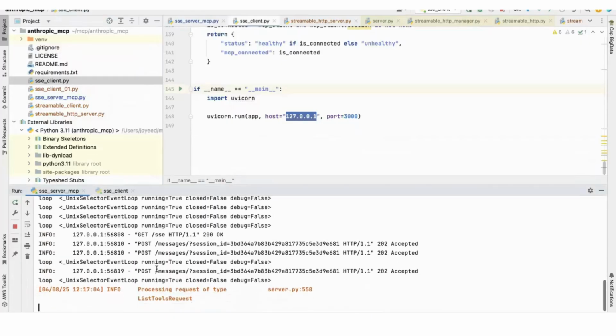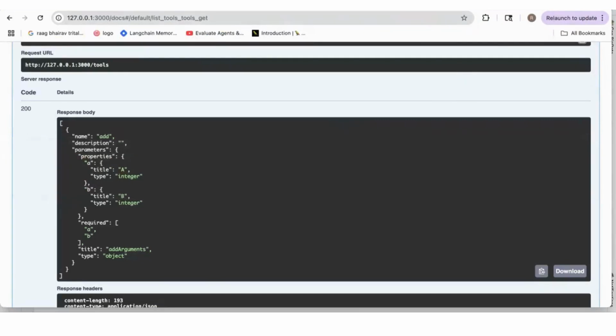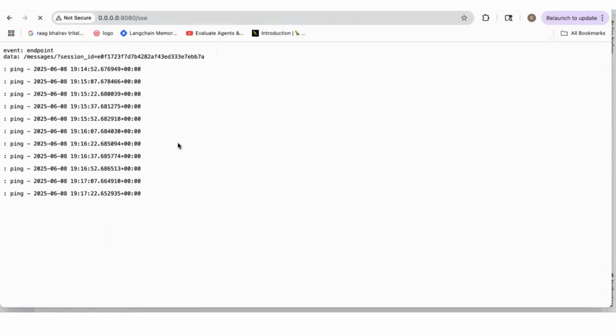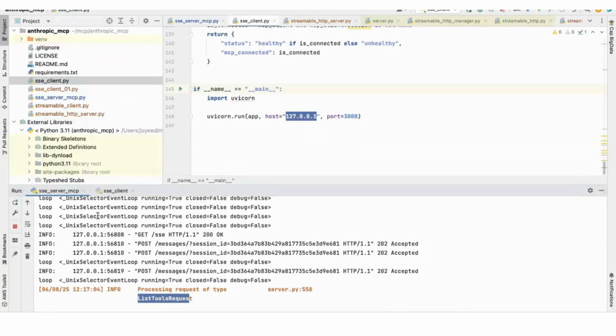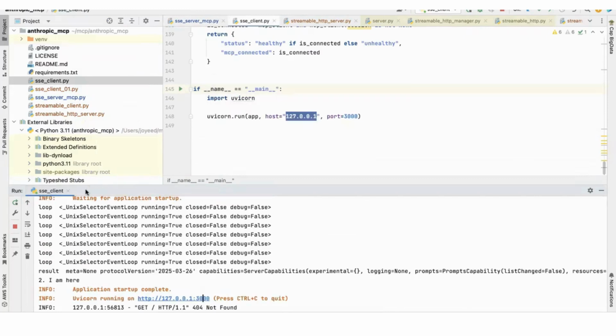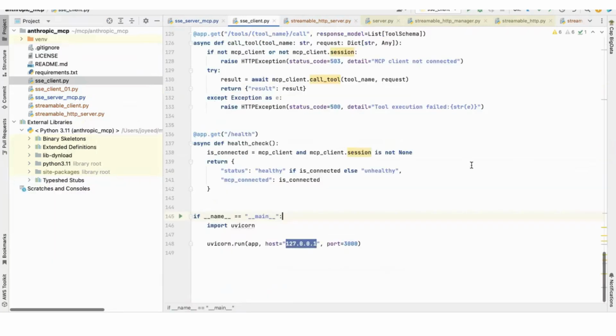And here, if you see now, it did a post message, right? And the list tool request, right? So this is how the SSE and HTTP based approach required two endpoints. And if you see the other server, like the server client, it is continuously running, right? It is pinging, it is the long running connection, right? So that was my SSE server, and we spoke about the pitfalls of SSE server. I have now terminated both of them.